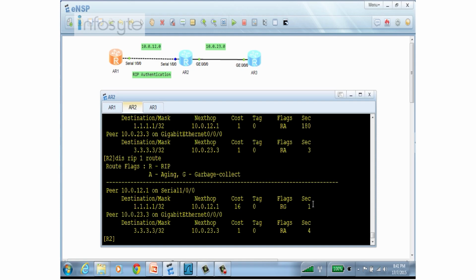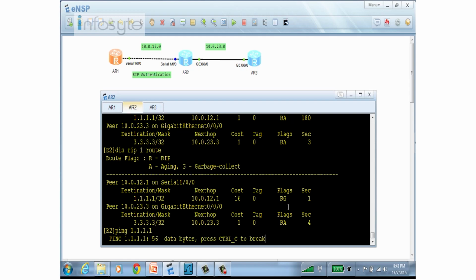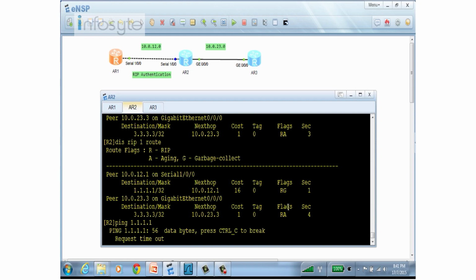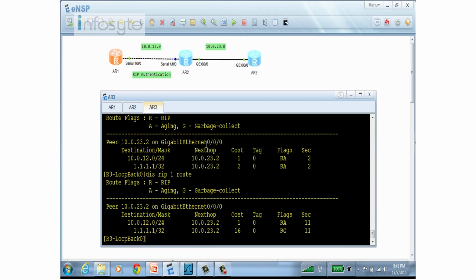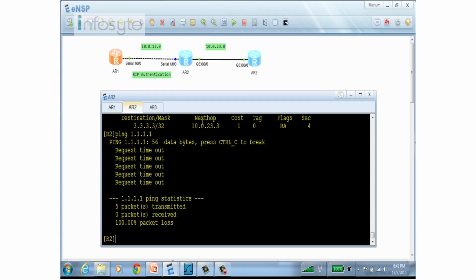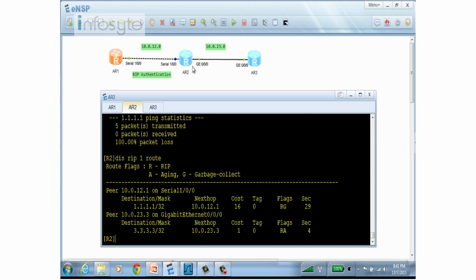So now let's see our aging here. It's almost at 180 seconds, and now it goes up to 180 seconds. You notice that it goes into RG. So now if I ping 1.1, you notice that it's unreachable, because it's in garbage collection. When I go to R3, you notice that it's now also going into garbage collection. So when R2 doesn't receive this information and goes into garbage collection, R2 in return sends this information to R3. After another 120 seconds, this route will be removed.